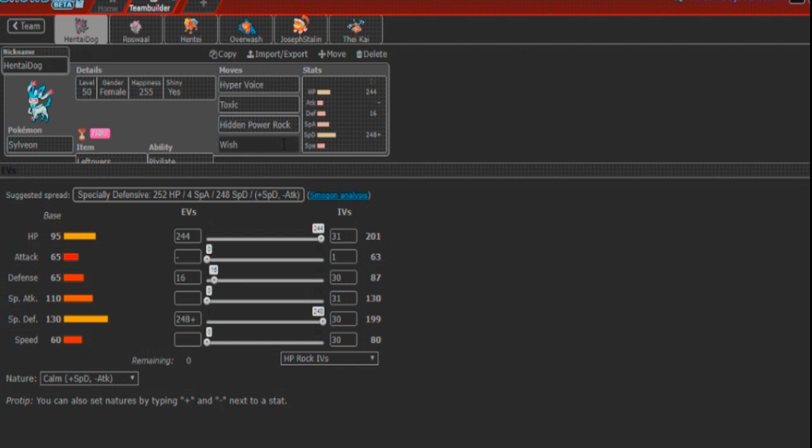Basically, max special defense, 244 in HP in order to make sure we have odd HP. 240 in Speed because we have 30 IVs for Hidden Power Rock, so I couldn't make it 252, that'd just be wasting IVs. And then 16 in Defense, because I just had that left over. This is basically our main counter to Tapu Koko. This is our main switch into Tapu Koko, right here. That's what this is.